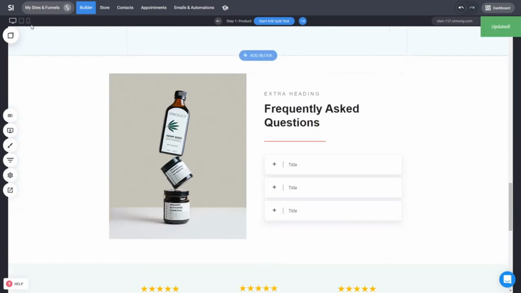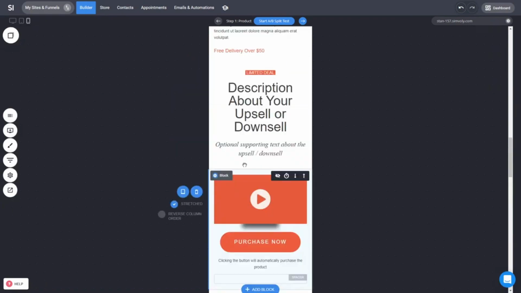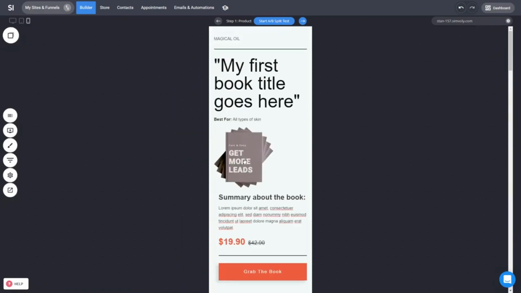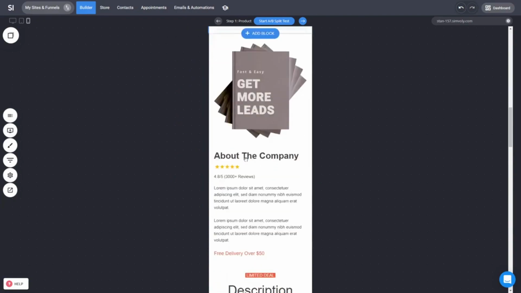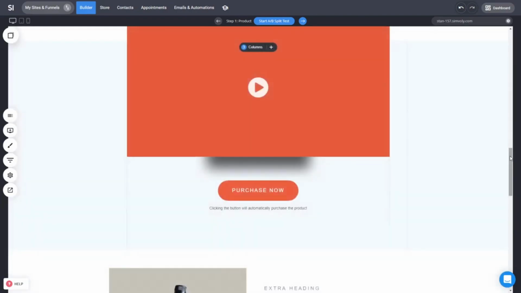Now, everything that you built is also great on mobile devices. So you can click on the mobile view and you can see all the different blocks that you have inside scaling down perfectly. And you can customize them further if you want. Let's go back. So here we have other sections.